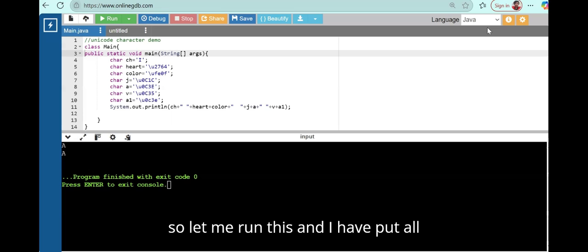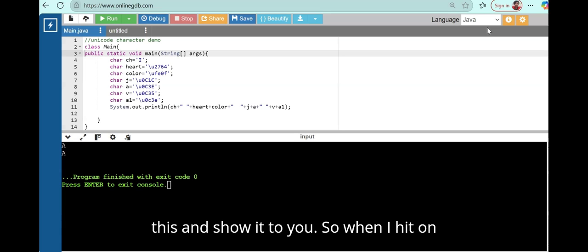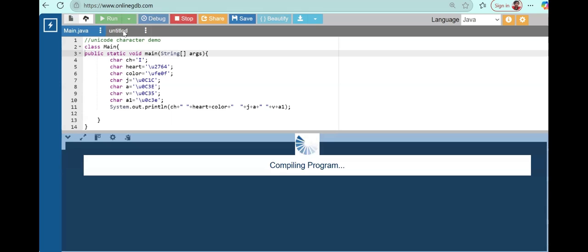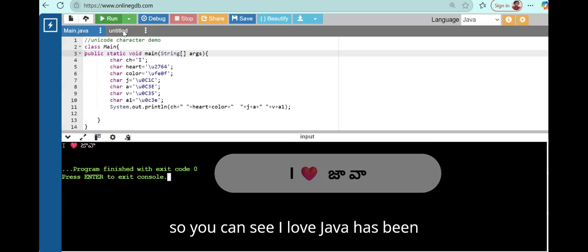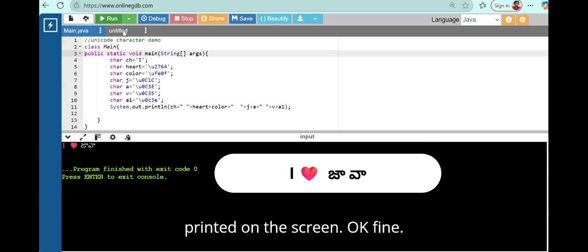Okay, so let me run this. I have put all this together in the system.out.println. So let me run this and show it to you. When I hit the run button, you can see I love Java has been printed on the screen.